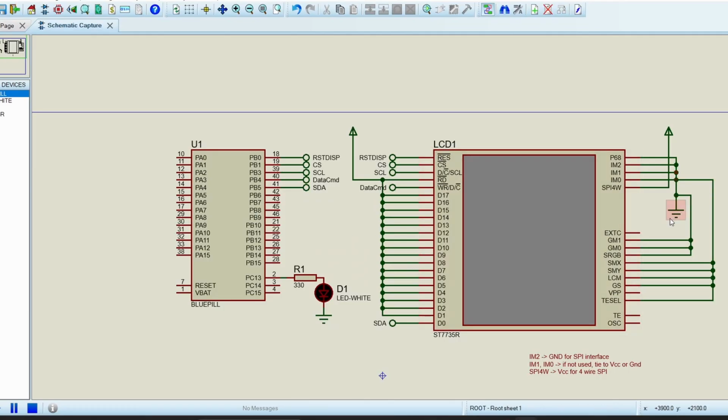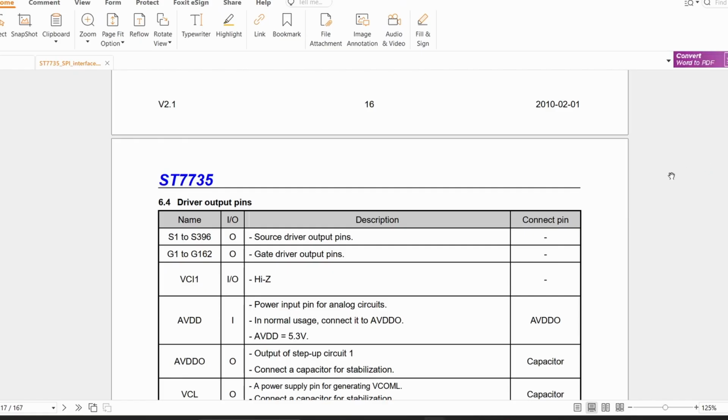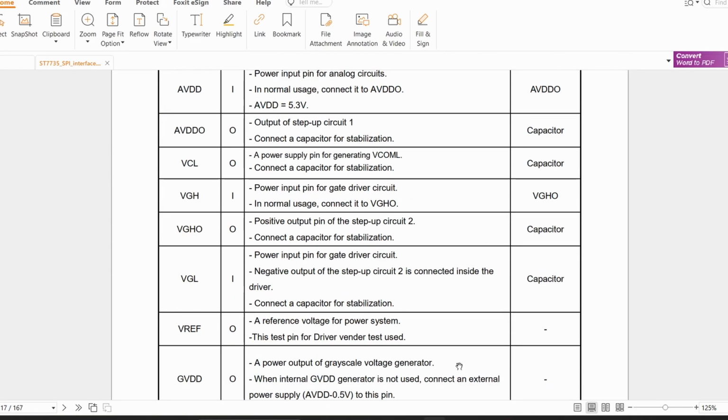So now we have covered all the pins, right? From TE select, GS, LCM, SMX, SMY, okay, sRGB, EXTC, IM0 to IM2, SPI-4W, right? And P68 pin we have not connected, but it should be connected to ground.